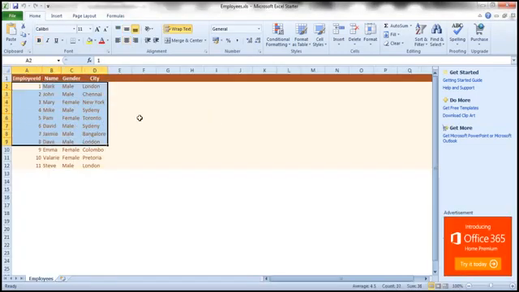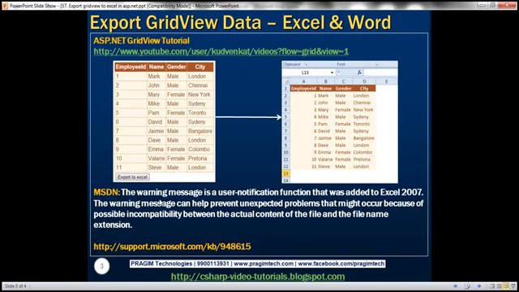Okay, so why am I getting that message? I mean, it's not an error message, it's a warning message. The warning message is a user notification function that was added to Microsoft Excel 2007. So the warning message can help prevent any unexpected problems that might occur because of possible incompatibility between the actual content of the file and the file name extension.